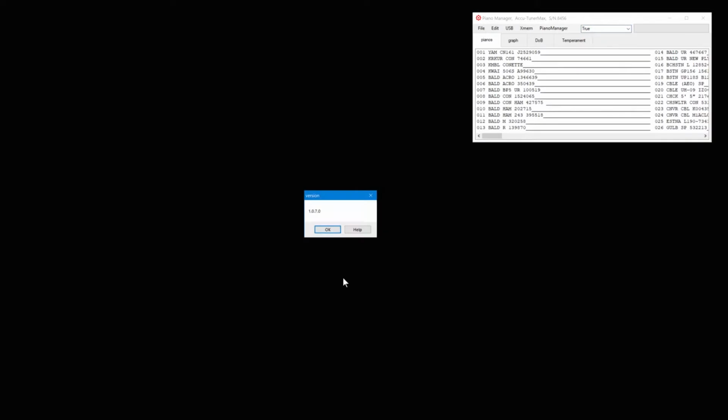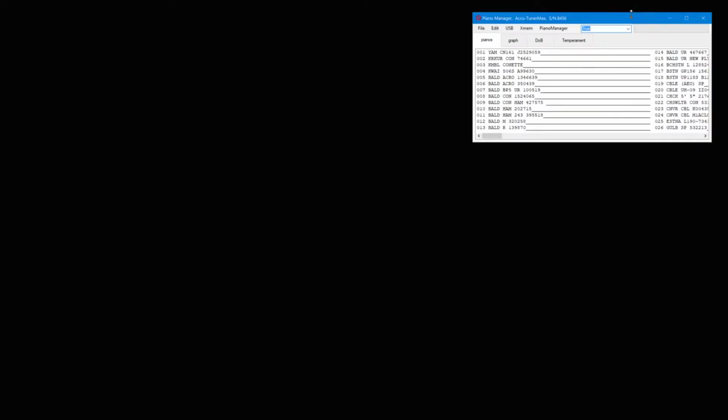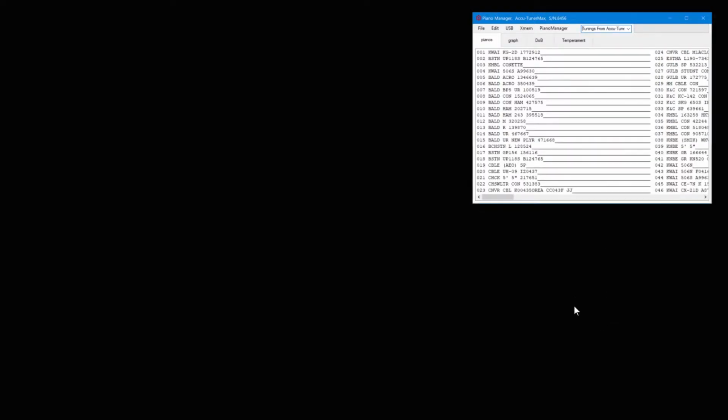And again, we're using this version of Piano Manager. So the first thing that you want to do is go to the AccuTuner and get the tunings that are already in there. Okay, so this is what's in my AccuTuner. Do the same thing with yours. You want to make a backup. So we want to back this file up.